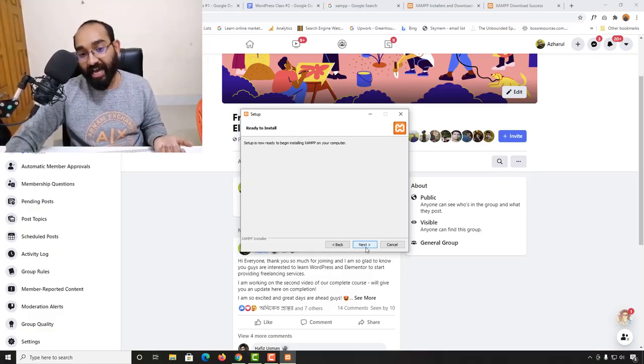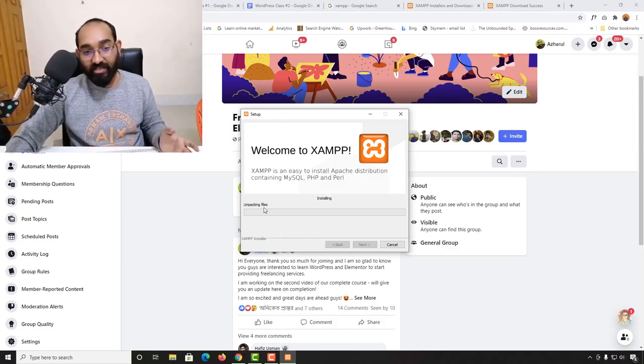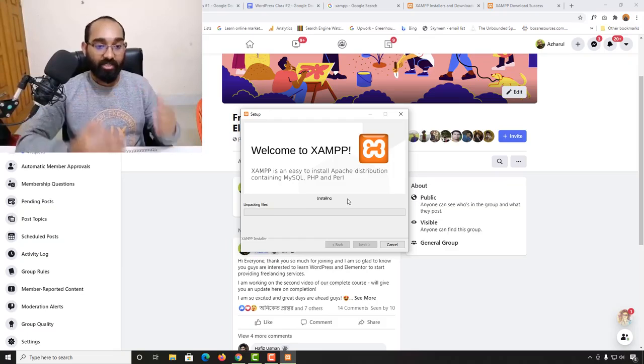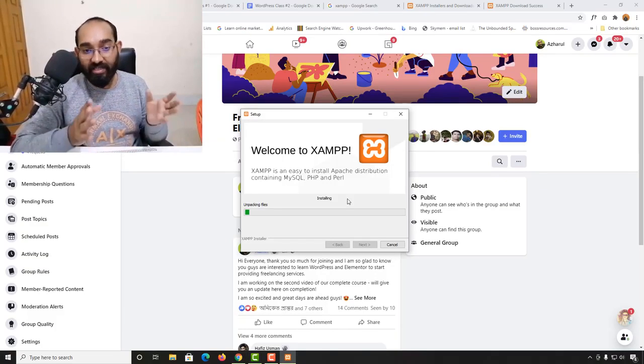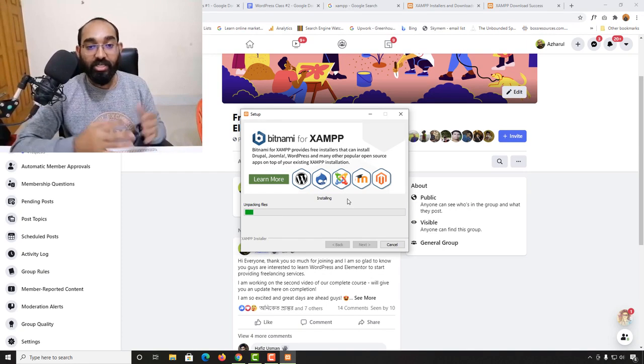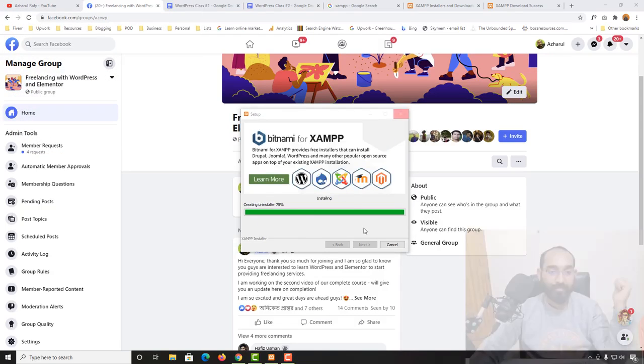Now let's click on next to go for it, and as you can see, setup is now ready to begin installing XAMPP on your computer. So now if we click on next, the setup is going to be started. So let's click on next, and it is going to work. As you can see, unpacking, then it is going to work, and it will take around 1 to 2 minutes to get this tool installed on your computer. So let's just wait while it is just loading up, and I'm going to come back.